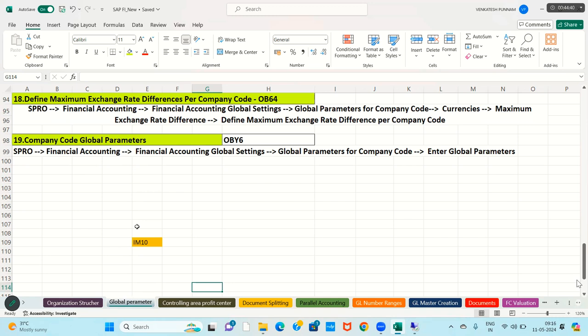If you join any company, first you have to verify how many company codes are in that company and what global parameters they maintain. For example, from the first class onwards, you know what the chart of accounts is, what the fiscal year variant is, the field status group, the posting period variant, and the local currency.